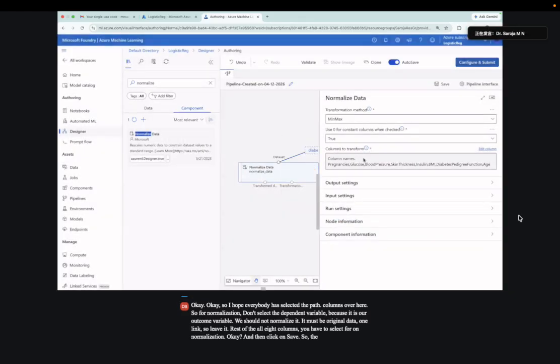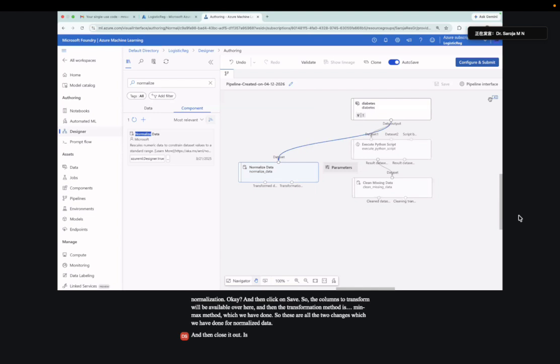So the columns to transform will be available over here. And then the transformation method is min-max method, which we have done. So these are all the 2 changes which we have done for normalized data. And then close it out. Is it clear till here?